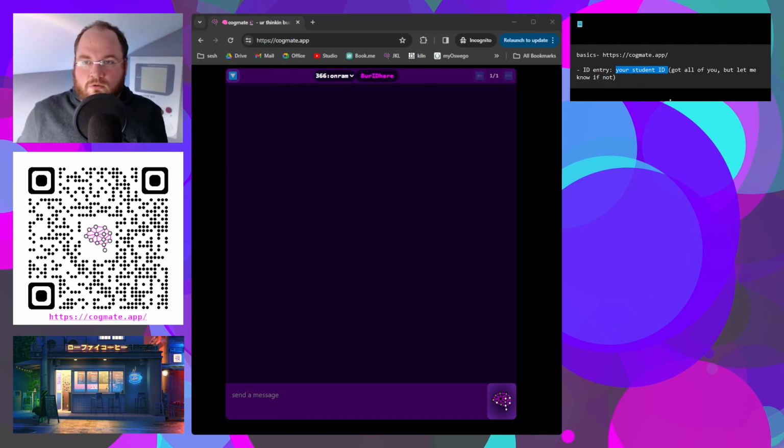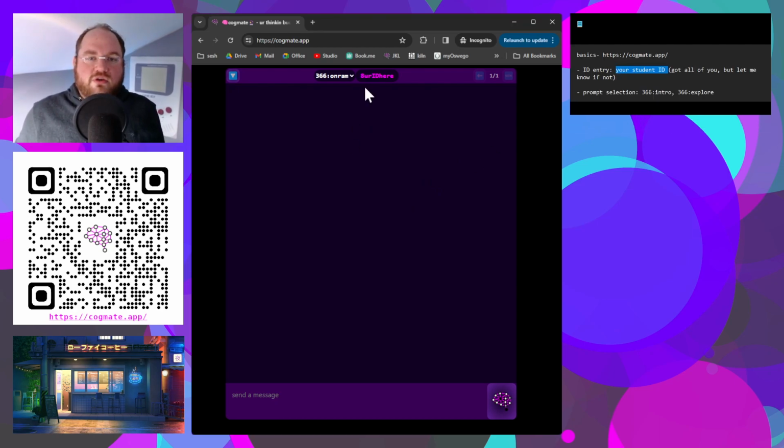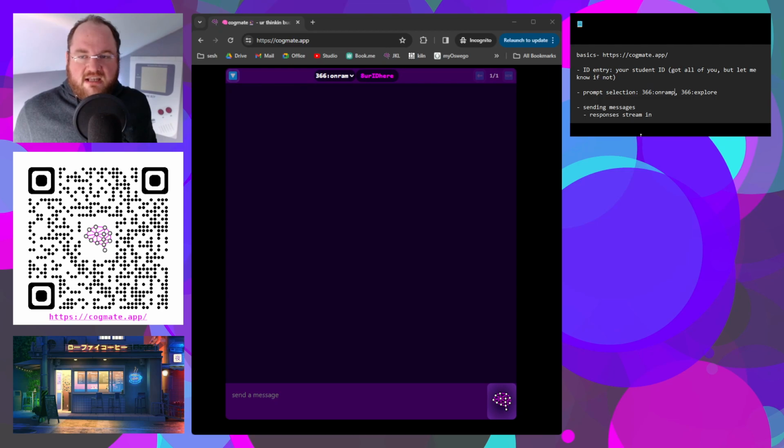Now you can pick which, that's actually called On-Ramp now. You can pick which thing you're going to interact with, how you're going to interact, right? These are things that are setting and changing the prompt of the system. We'll start with just the On-Ramp one, which is the gentle introduction version. And let's try sending some messages.